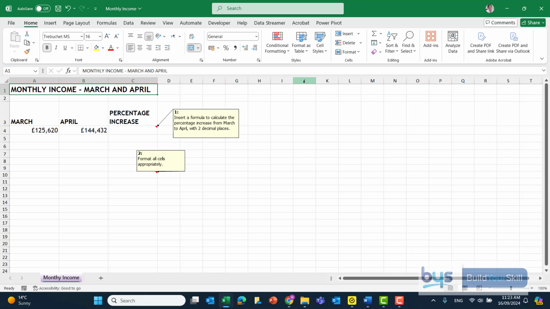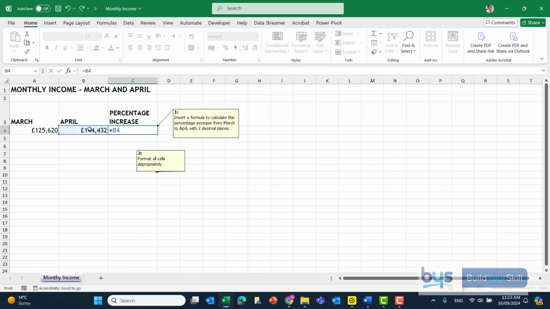Now, how do we work out the percent increase between March and April? The first thing to do is work out what is the difference in income as a value. So in cell C4, if I do equals April value in B4 minus March, and click on enter, it's telling me that the income has gone up by £18,812 between March and April.